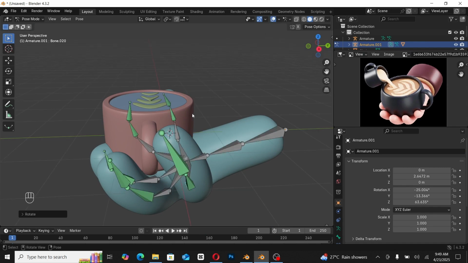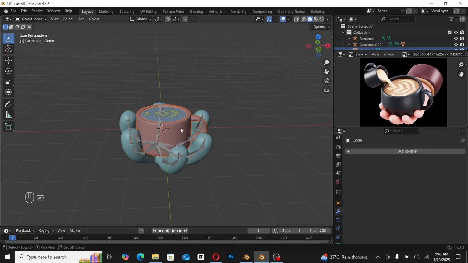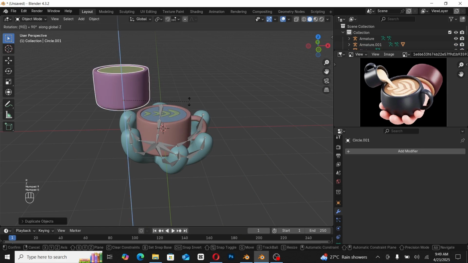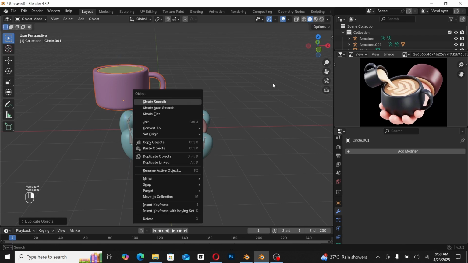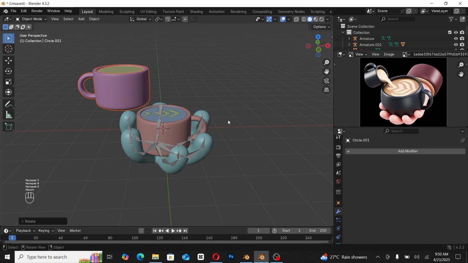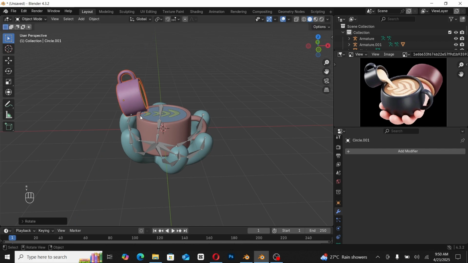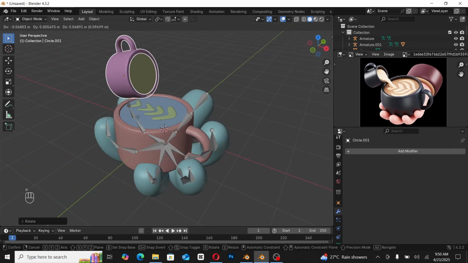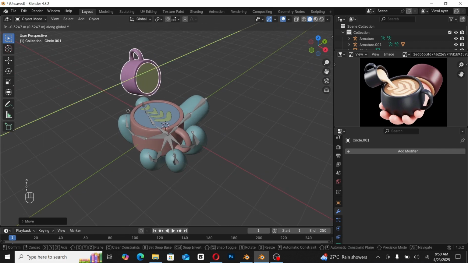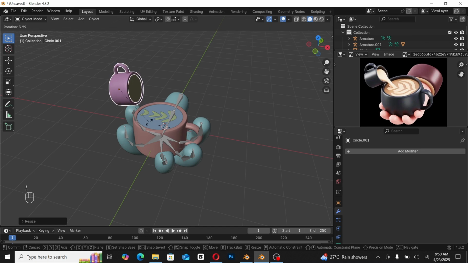Okay. So let's Shift D this. Shift D the mark. Let's duplicate our mark, and then for the second one, RZ 180. So yeah. Decrease it a bit.